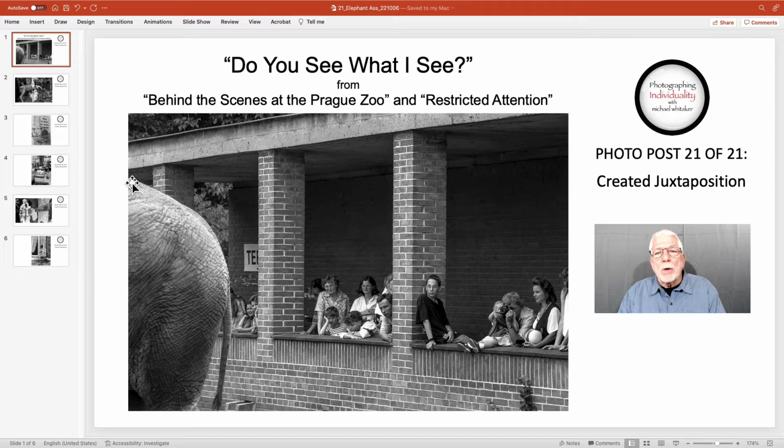This is photo post number 21 of the 21 photo posts I'm doing on LinkedIn and sharing on Facebook. This is the last post in this series. The topic of this post is created juxtaposition. We'll get into that in just a minute. The photo for this post is Do You See What I See? And I'll explain the title a little bit later.